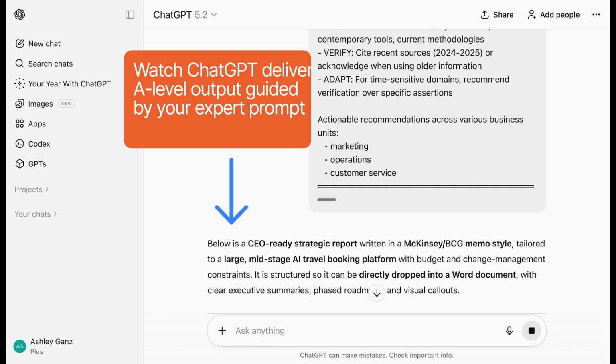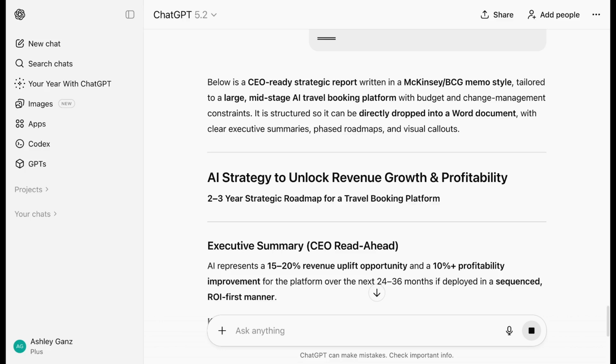Watch ChatGPT deliver AI-level output from your AI platform of choice. See the difference Prompeteer makes.